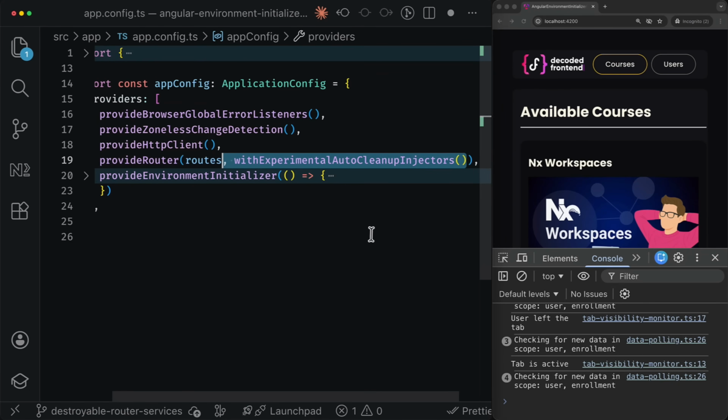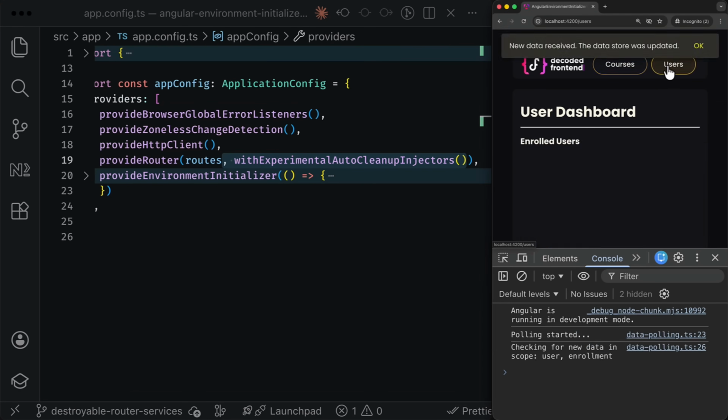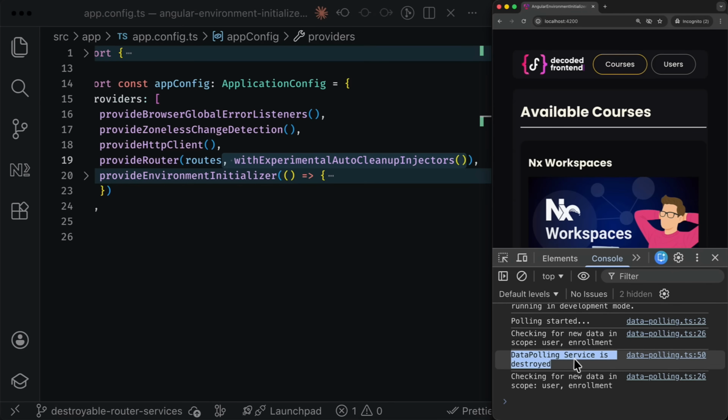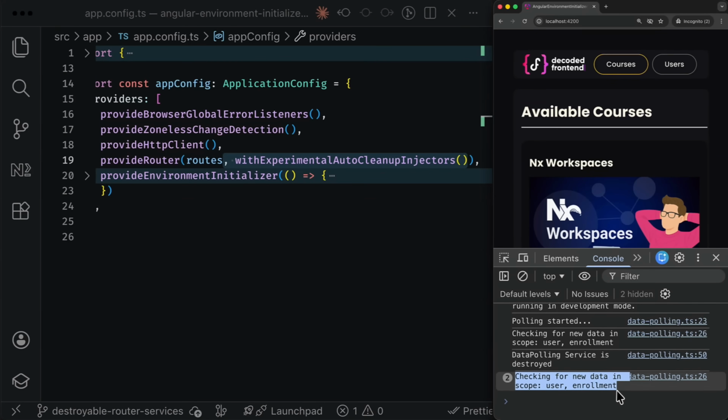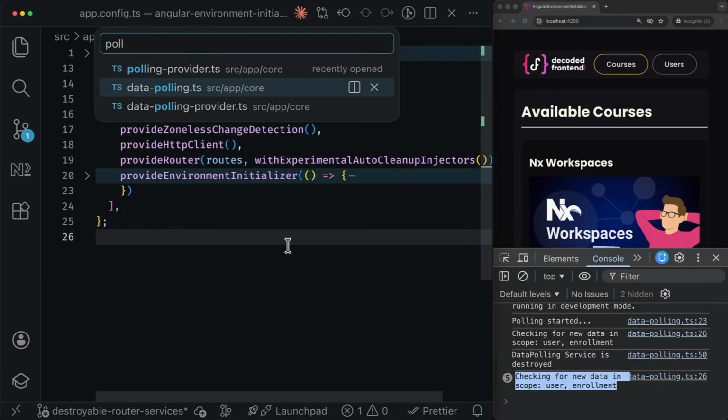So now, whenever the user navigates away from the user's root, the corresponding route injector is destroyed and the polling service instance is destroyed along with it. And this is exactly what we need. Right now, however, you can see that the polling is still ticking. But this is because the RxJS subscription in the polling service is kind of leaking.